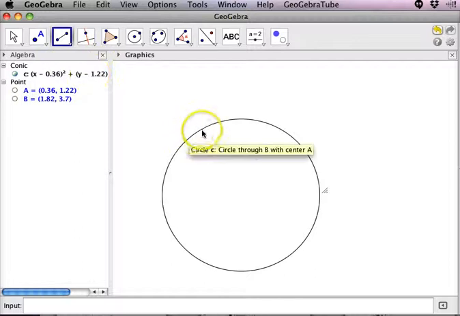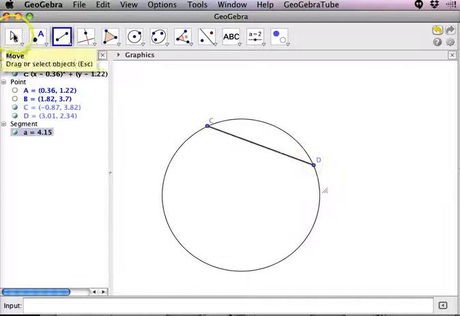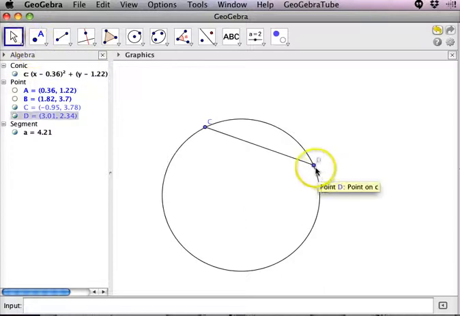So I set up with a segment. We're going to go ahead and create ourselves a chord. So here's a point on the circle. Here's hopefully another point on the circle. Let's just make sure they are on the circle. Okay, so moving along, and it moves along the circle. All right, good. So we do have a chord.